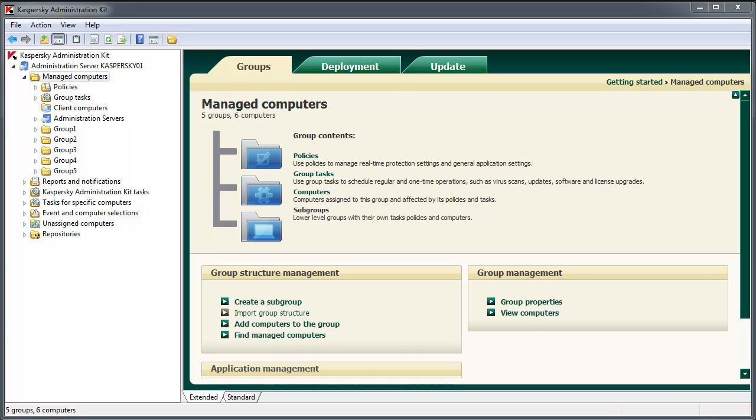During installation of Kaspersky Administration Kit, default protection policies for Windows workstations and servers are created. The default policies are applied to all managed computers and are inherited throughout the subgroups.